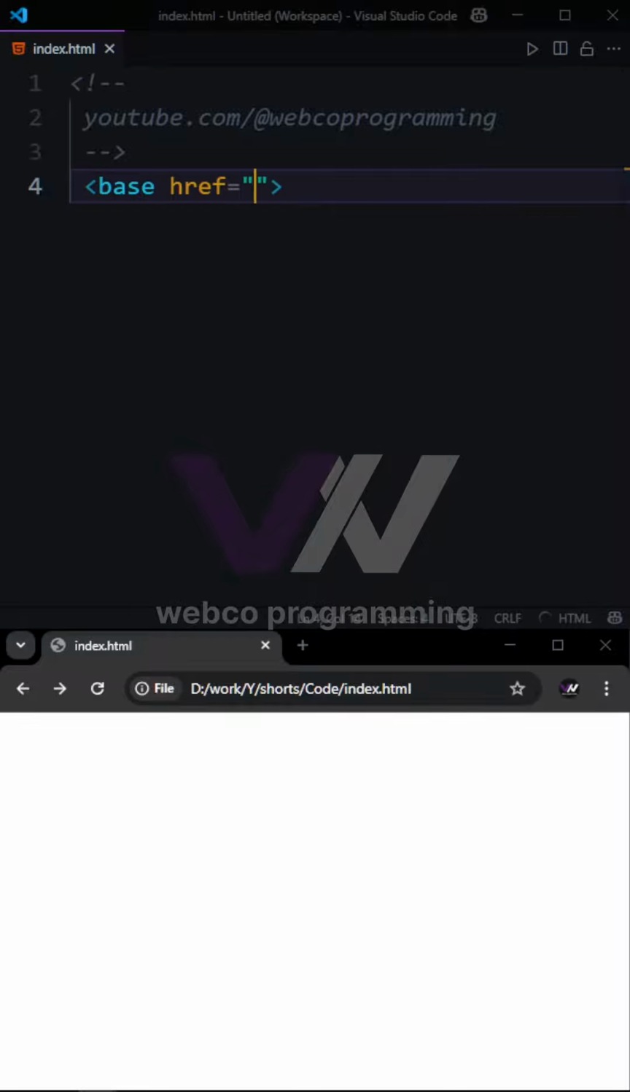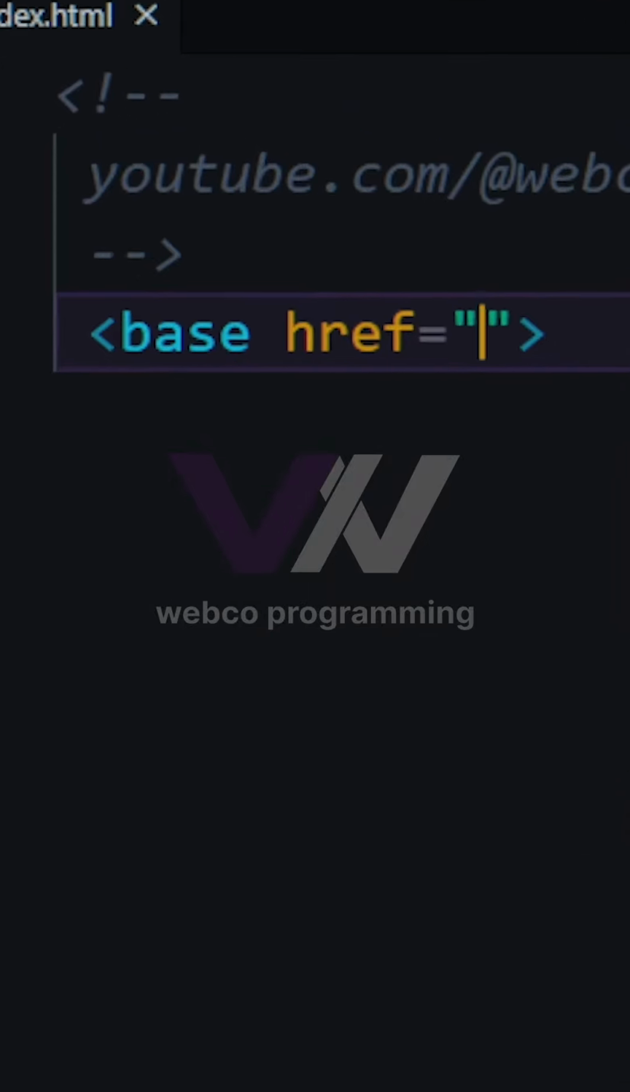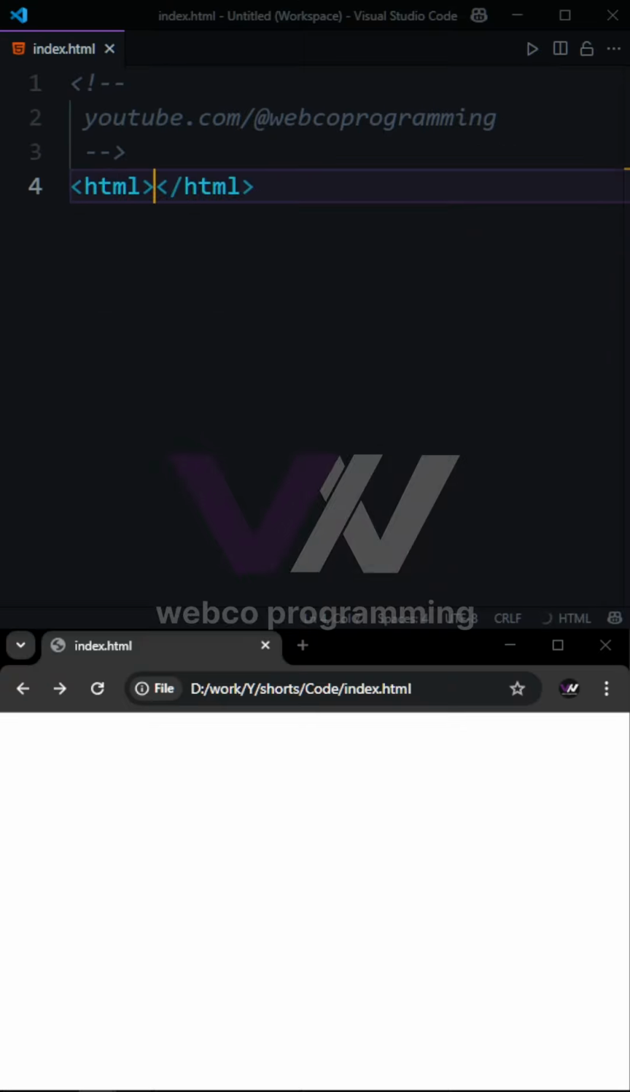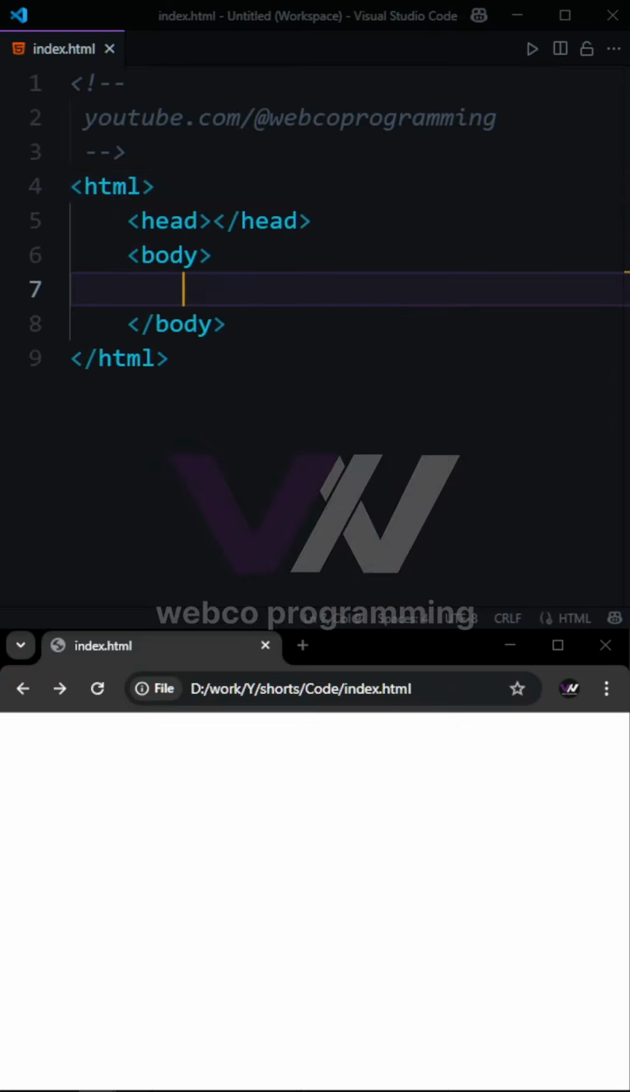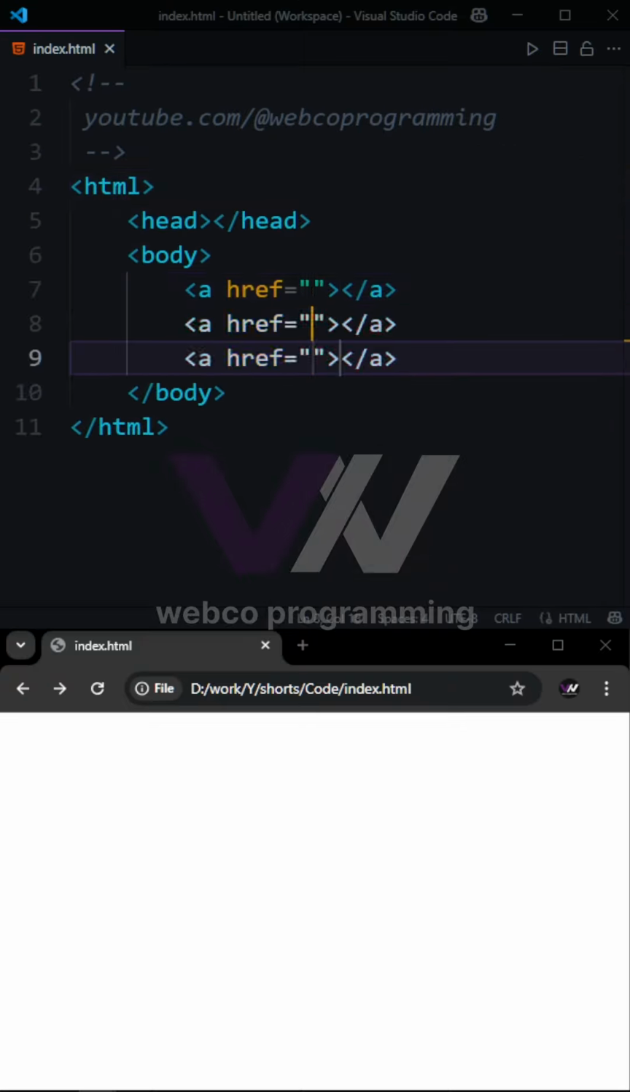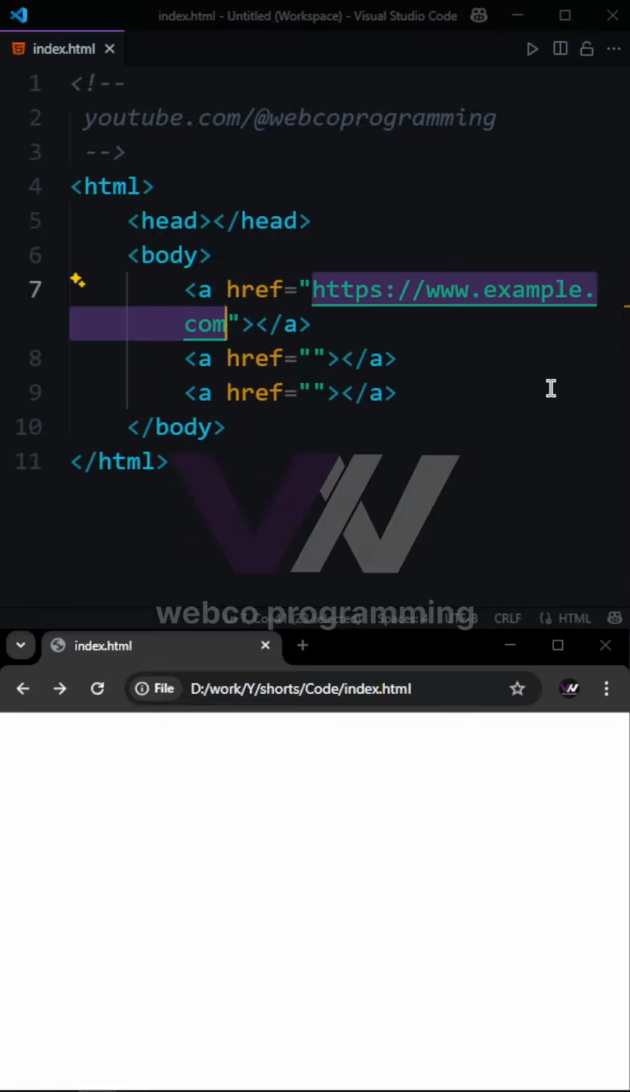Let's talk about the base tag. The base tag sets the base URL for all the relative links in your page. Here we're going to have a simple page, and inside the body we're going to have several links. Let's say this URL, which is a simple example web page that we have.